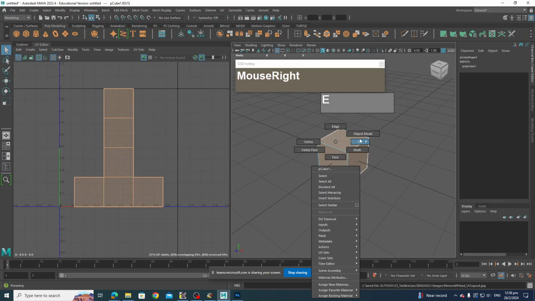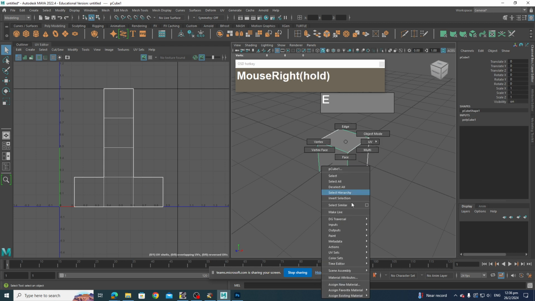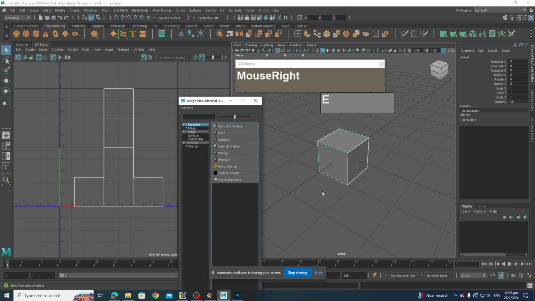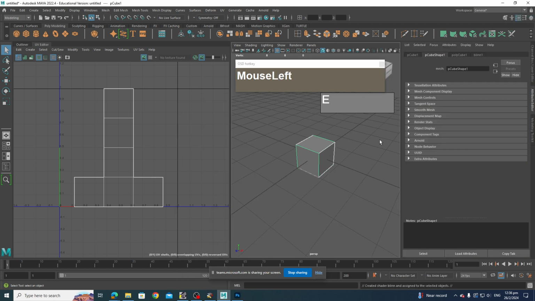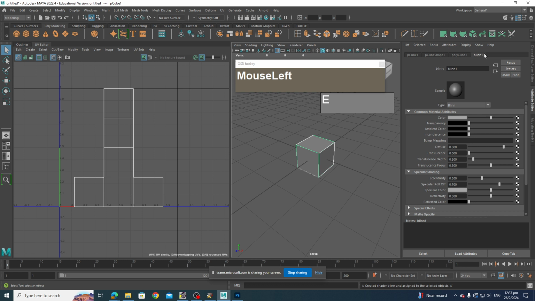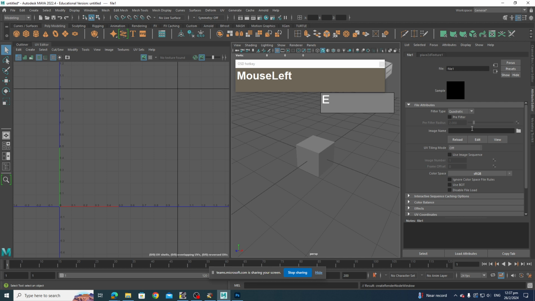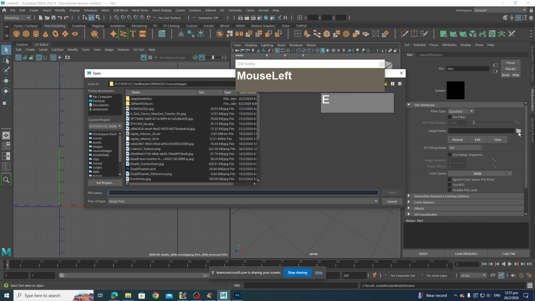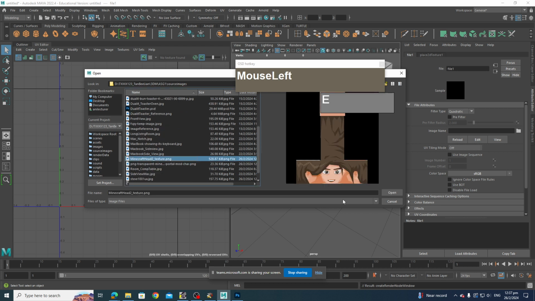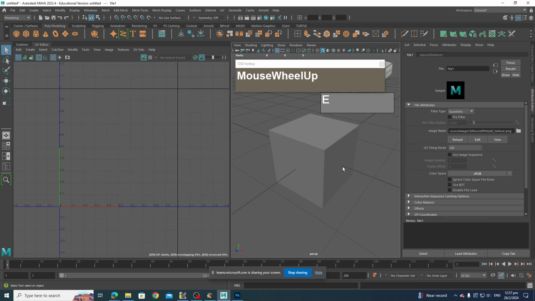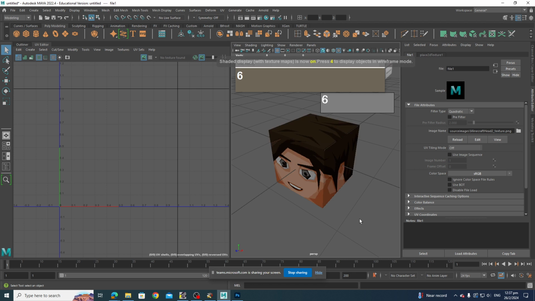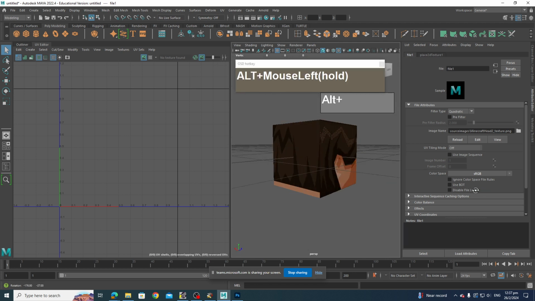Okay, we need to assign a new material to this. Select it, right mouse click and hold, assign new material, and then we're going to assign a blend material. Go to the blend material tab in the material editor under the color checker pattern. Go to File. Click on the image folder, which is this one, and then look for the texture. So this one is the Minecraft head 2 texture, and click on Open. If you don't see the texture, press number 6, and you should see the texture now nicely applied to our character.